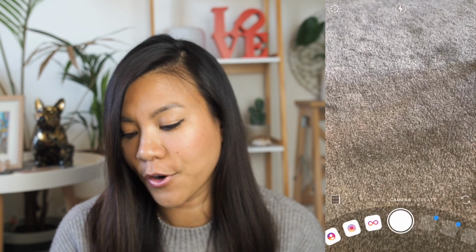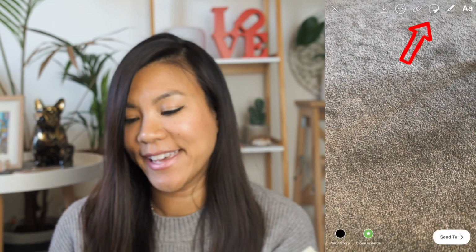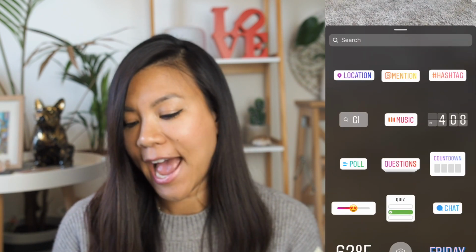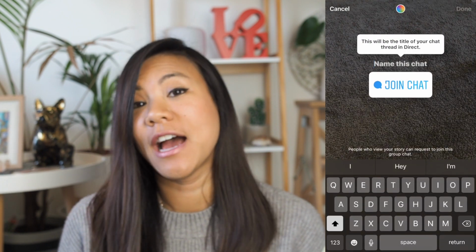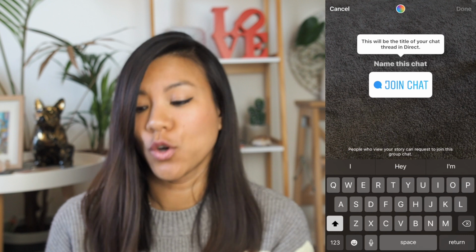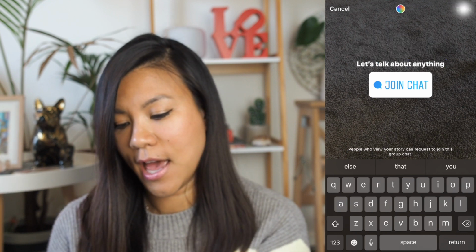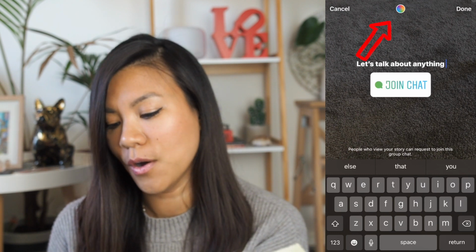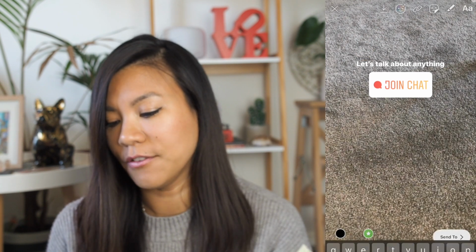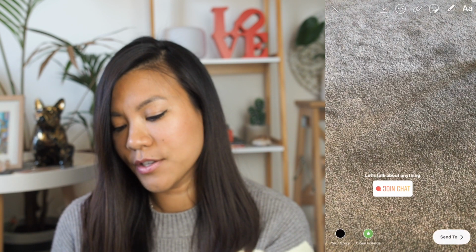Alright, I'm going to take a photo with my camera and then go up to the sticker icon and hit that chat sticker. Then you can name the chat. It can be like, let's talk about anything. And then you can even change the color of it with the color wheel on top. Let's just keep it this color for now. Basically, put any topic on there that you want to chat about.